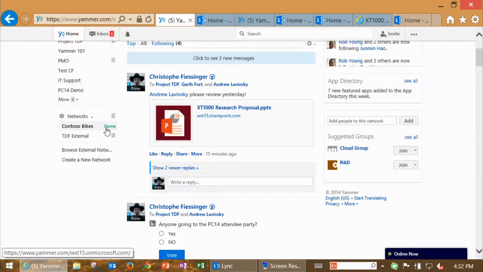Some of those networks, for instance, for the SharePoint conference, we have an external network. We have an external network for our influencers. I have an external network with all our analysts and press specialists that I collaborate with on the outside to do press releases and stuff like that. I have an external network where I directly collaborate with customers. For this demo, we only have two, and we've created one called TDF External.